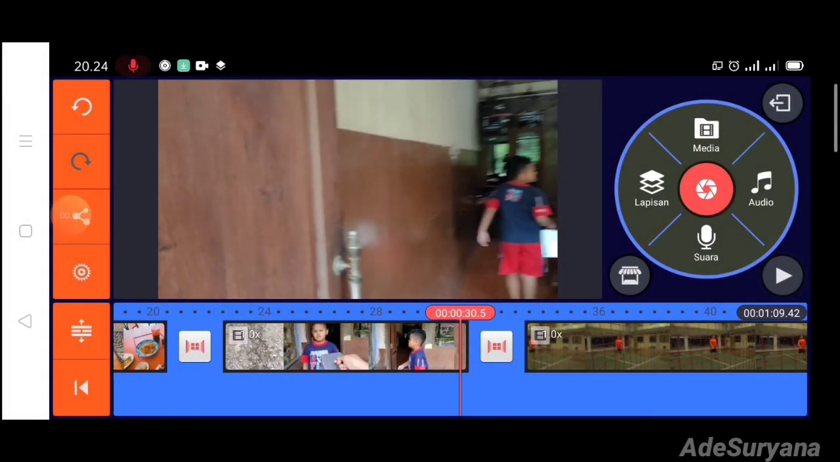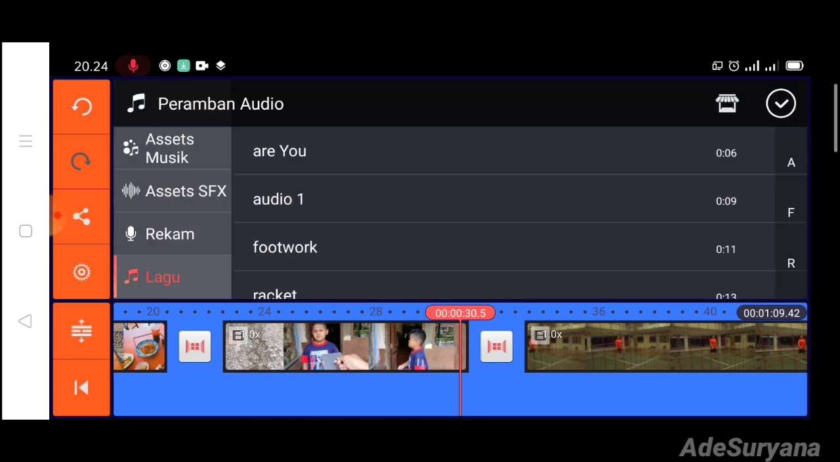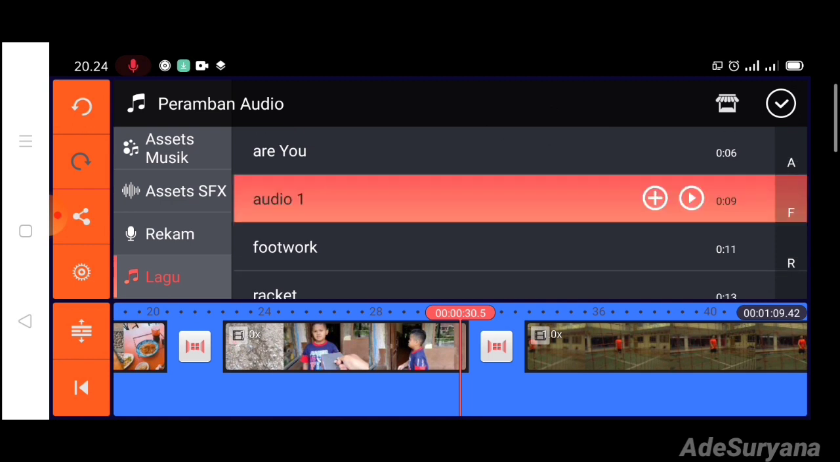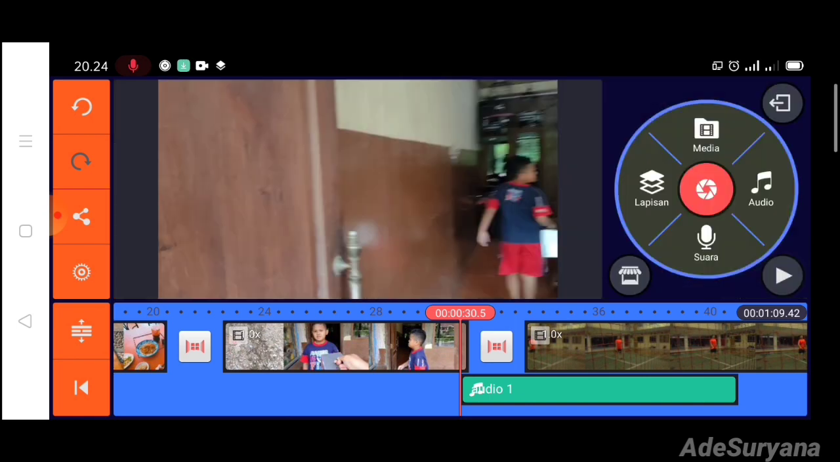And for the next step is to add some audio to our video by clicking audio and choosing what type of sound we are going to input. Let's check this out. I think this is the first part of the audio. You can click pause. And for the next, make sure the audio is similar to that part of the video. Let's check.